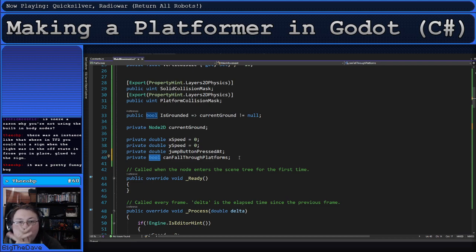Now, the question here is how long do we want to fall through platforms? Do we want to fall through platforms until we are no longer hitting a platform? Do we want to fall through platforms for a certain time? This is how we implement this, and it will cause certain things to be true.